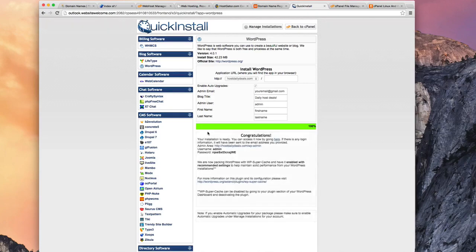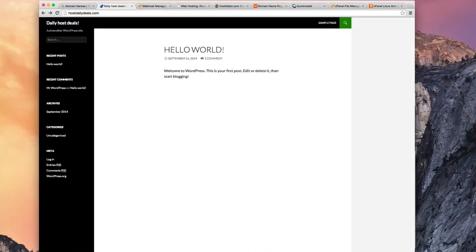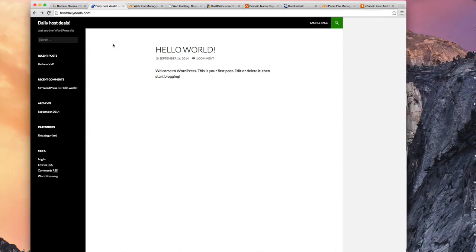your server, and it says congratulations, it's been installed, and it's giving you the admin name, that was the name we selected up here, admin, and a default password or a new password for how to get into the admin panel. So guess what? WordPress is now actually installed on your site. So if I go back to my Host Daily Deals, let me refresh that page, and look at that. I now have a website running at hostdailydeals.com.